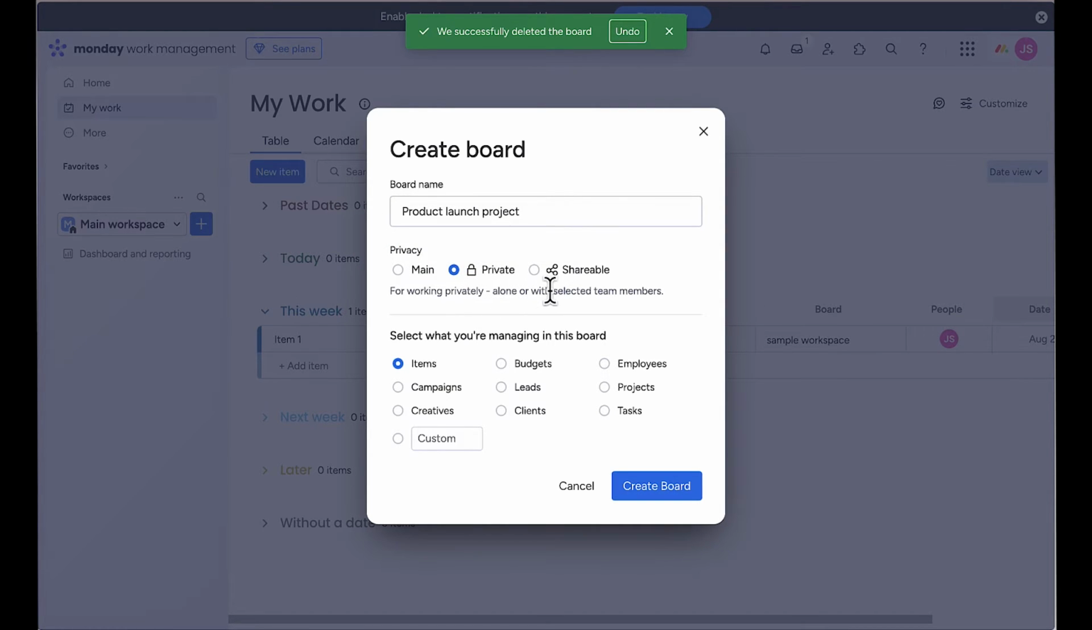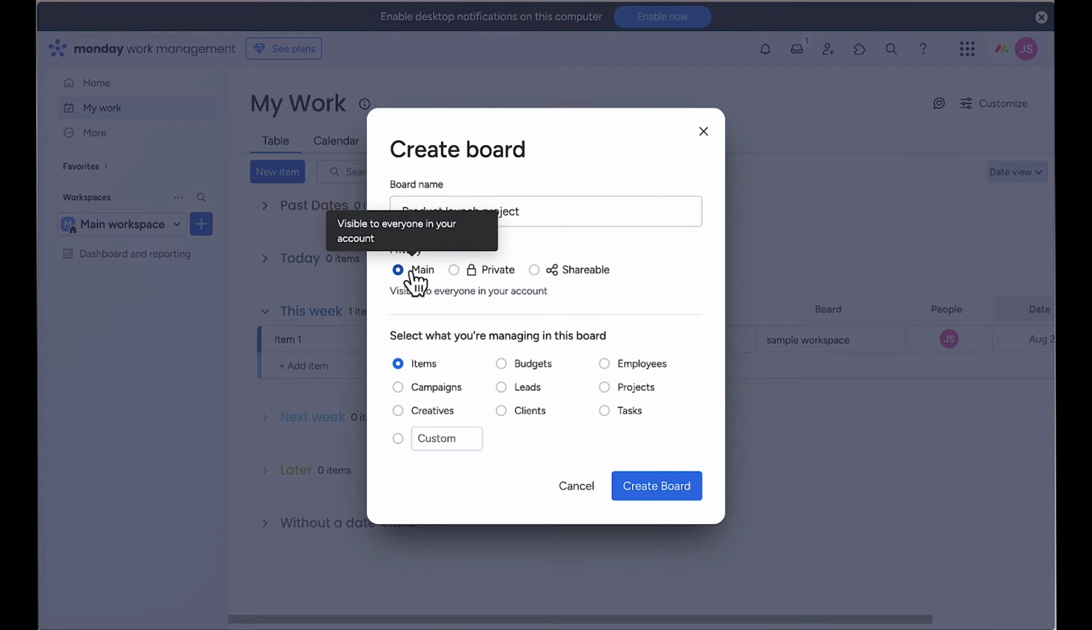Private means only specific people you invite can see the board. This might be useful for sensitive projects or HR related boards. Shareable means you can share this board with people outside your organization, like clients or external contractors. This is really handy when you're working with external partners. For our product launch project, I'm going to choose main because I want the whole team to have visibility into this project.